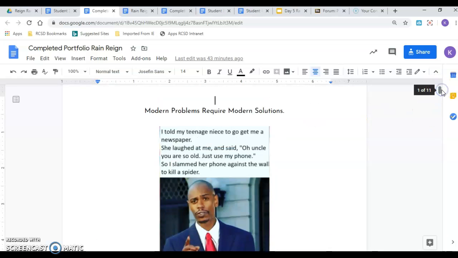So I picked, again, the title of the portfolio is Modern Problems Require Modern Solutions, because in the book Rain Rain, the main character Rose faces lots of different problems, and I wanted my students to not only be able to tell me how Rose solved her problems, but put themselves in Rose's shoes and think about how they might also solve that similar problem.